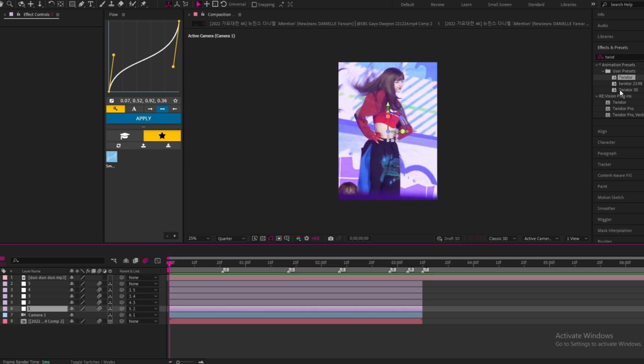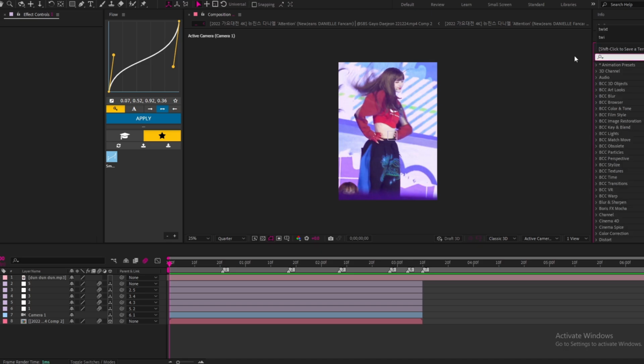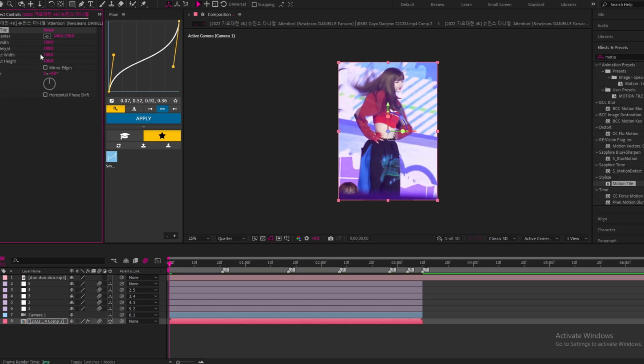Now, finally, before we can actually do the moves, the last thing we'll have to do to prep is you're going to get a motion tile. My motion tile settings are output width is 500, output height is 500, and mirror edges. Once you're done, it's time to actually start doing the movement.